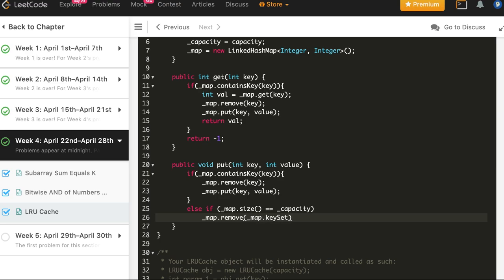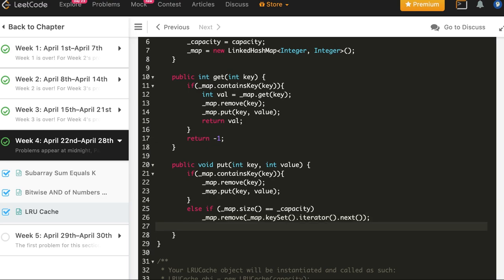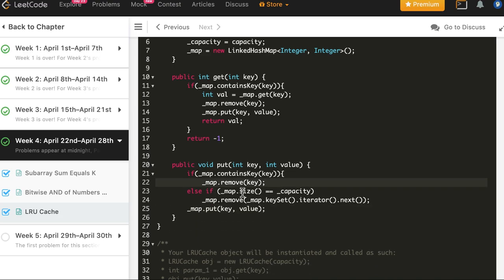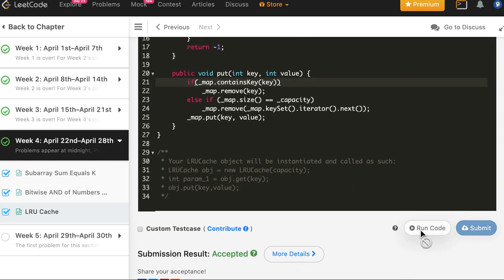map.keySet. It will return you the set of keys and you have to use the iterator dot next. This will give you the iterator to the first key that was inserted, so you have to remove that, and you have to also put it back, and you will notice that this part was common, so we put it outside, and this is done. So let's try it.